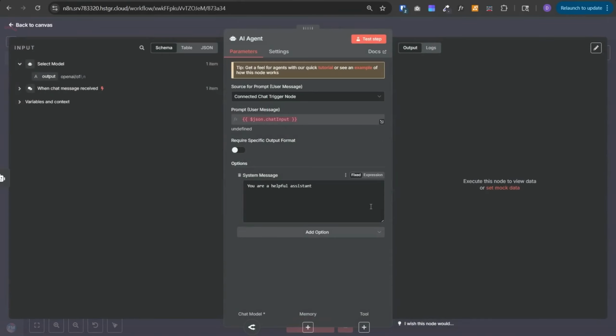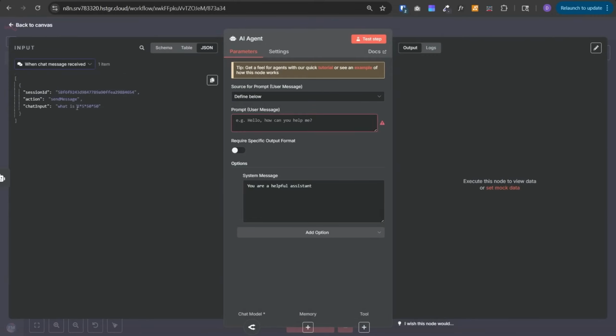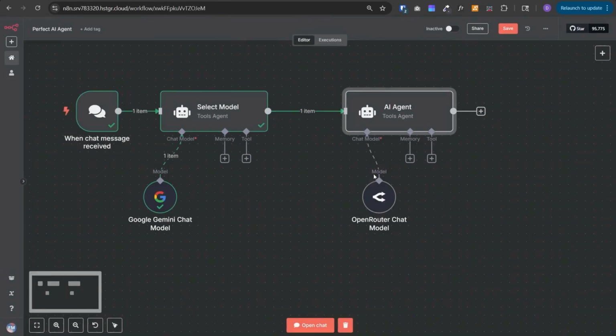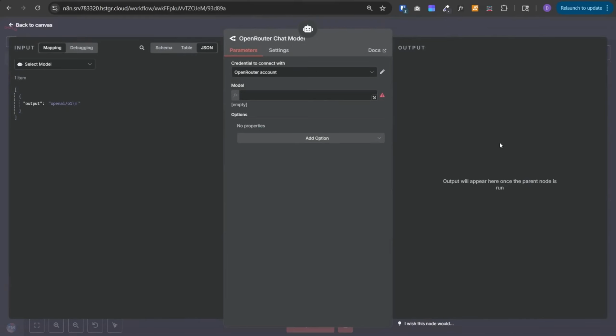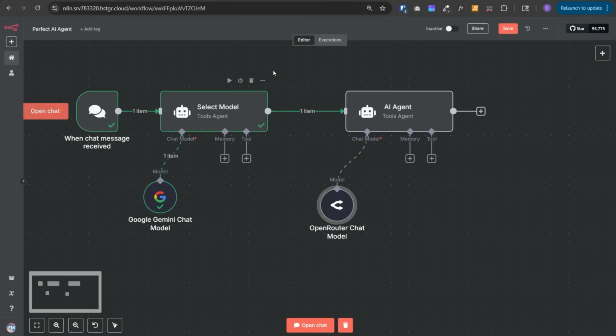So if we come to this AI agent, then first of all, we need to change this chat trigger node to define below. And then we need to go to the chat message received and drag the chat input over here. Next, in the OpenRouter chat model node, we need to come here and give this output in the model field. But we need to trim the \n at the end. So we can select the trim end function to do that. And we have our model successfully selected over here. So that's how we can dynamically select the model for our AI agent.